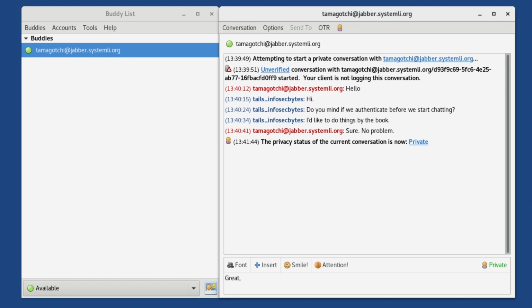You are now chatting securely with Pidgin OTR. From now on, everything you type into the Pidgin chat screen will be sent over the internet end-to-end encrypted, and the only people who will be able to read it are you and the contact at the other end, unless of course someone is looking over their shoulder.